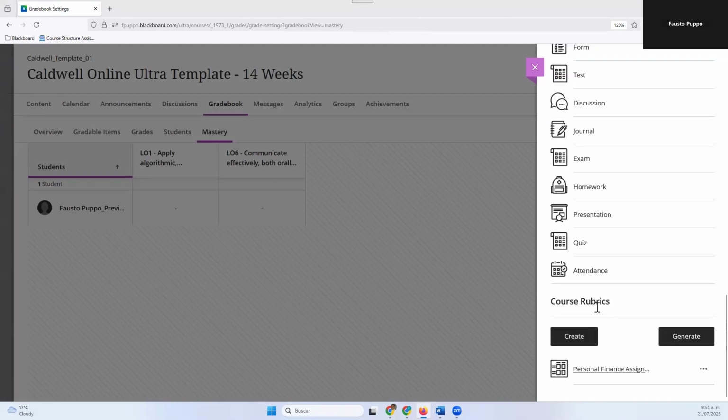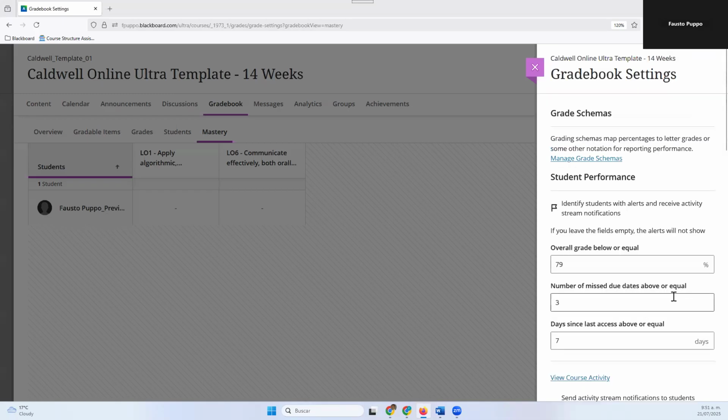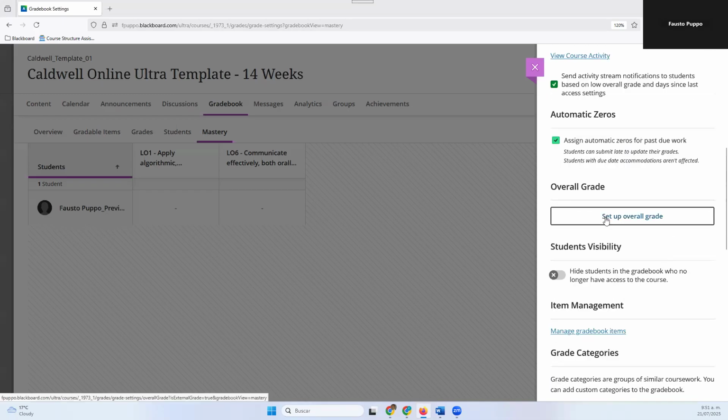And then, okay, here you have the course rubrics, but we have already covered that on the assessment session. Now, let's go ahead and set up the overall grade.